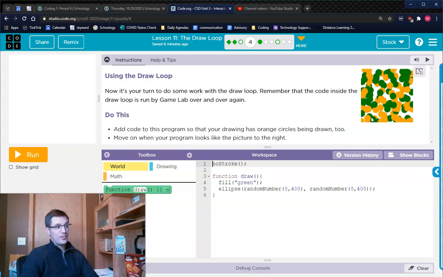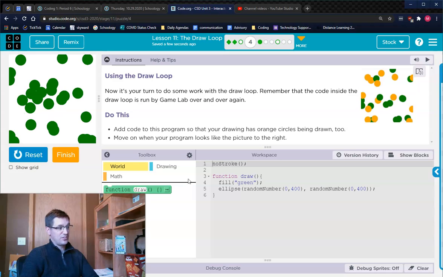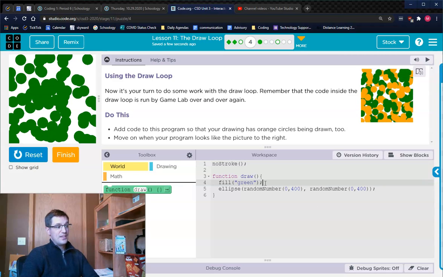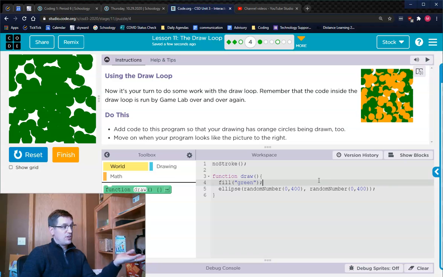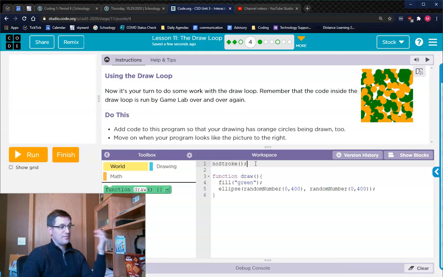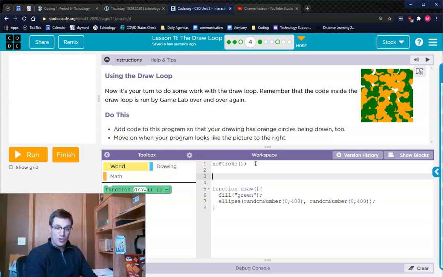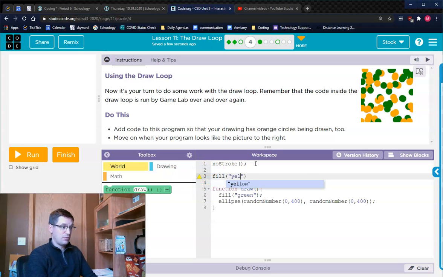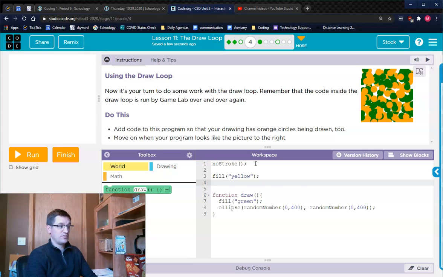Over on Bubble 4, they ask us to edit this a little bit. We've got some green ellipses filling the screen. Now, what can we do to add some yellow ellipses as well? One thing I need you to note is that you can put stuff outside of the draw loop, just like before.